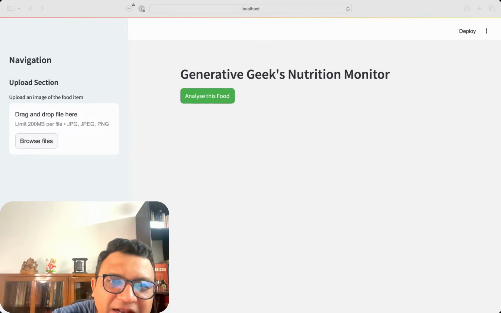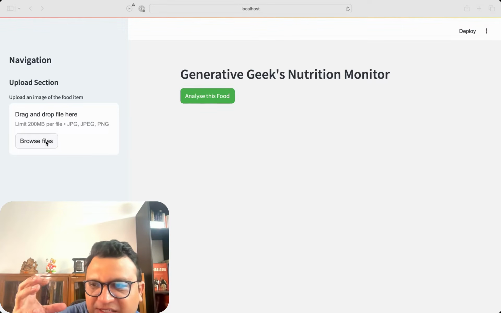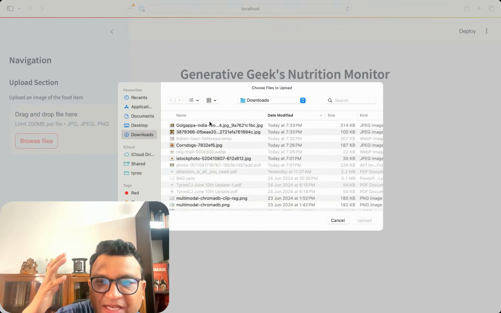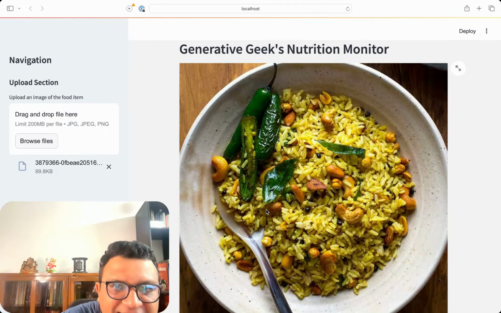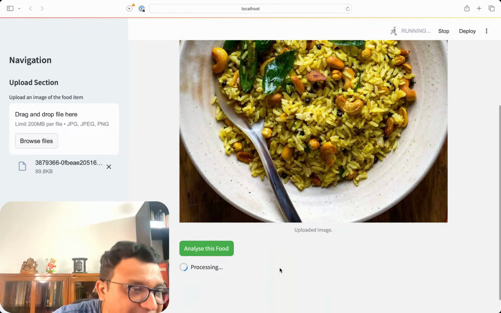Today, we are going to build this nutrition monitor. The way this nutrition monitor works is we have a section where you can put in your files. So it's like an image of the food item you want to analyze. I have a very nice lemon rice here, which I want it to analyze. It will analyze this by sending a request to Google Gemini Pro, right?